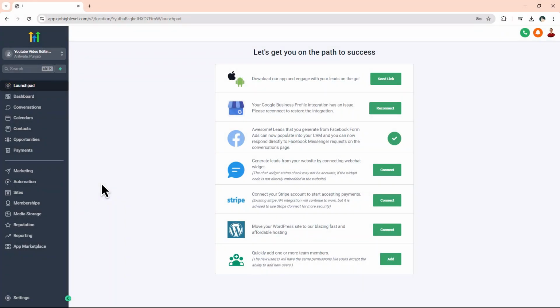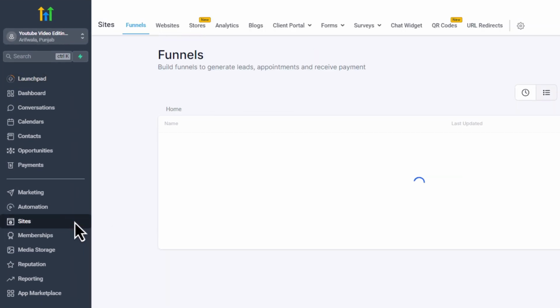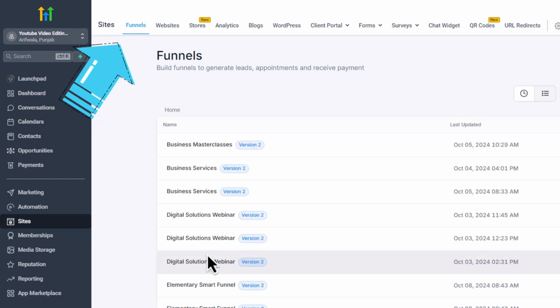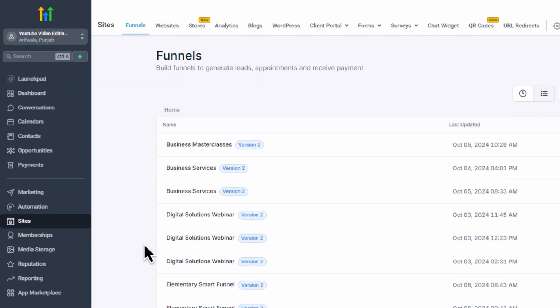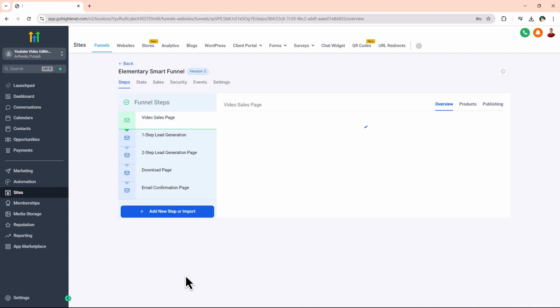First, log in to your GoHighLevel account and navigate to the dashboard. Once there, click on the Sites option in the left sidebar. Next, select the Funnels option from the top menu bar. Then, choose the desired funnel for which you want to set up the thank you page.